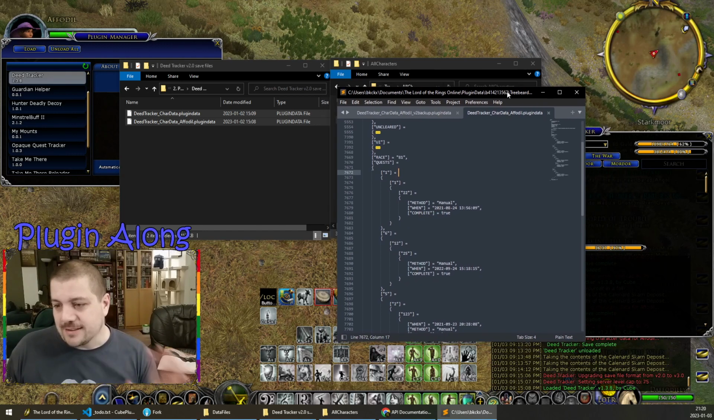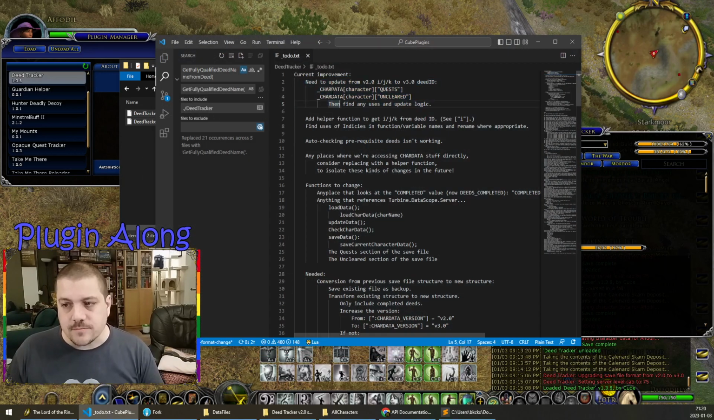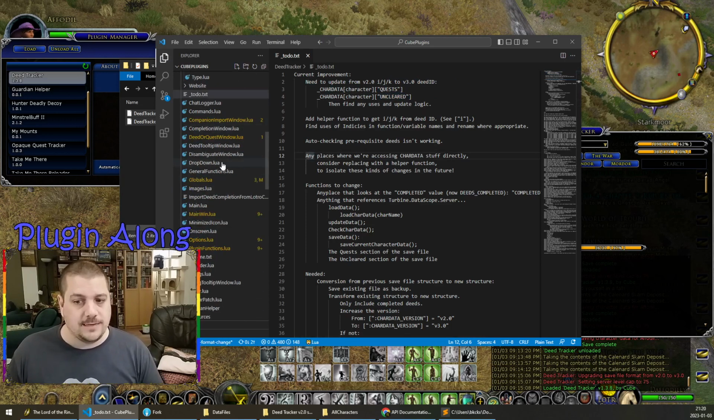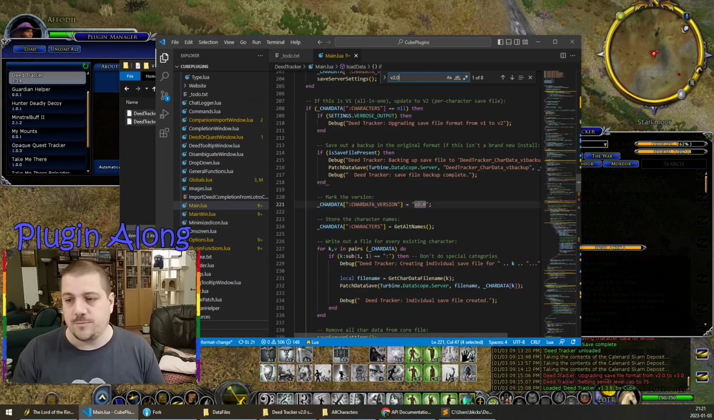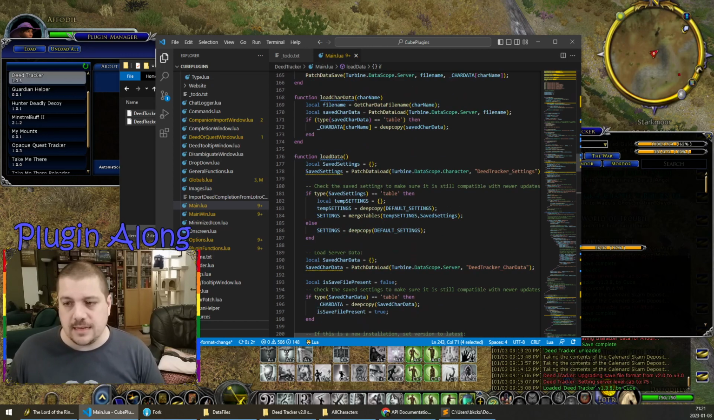Okay, so let's come on into code. We can see here we need to do an update from 2.0 to 3.0, whoopsie, for the quests and the uncleared. So let's do the quests first. Where do we do this? Well, the code to do the upgrade from version 2.0 is happening in main.lua, in the load data functionality.